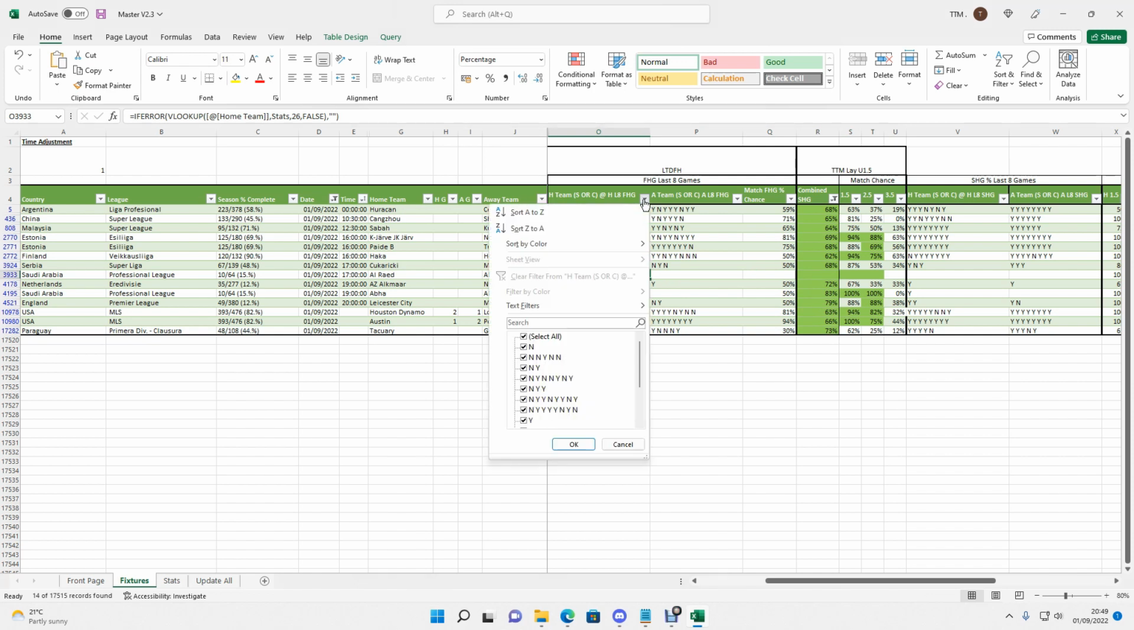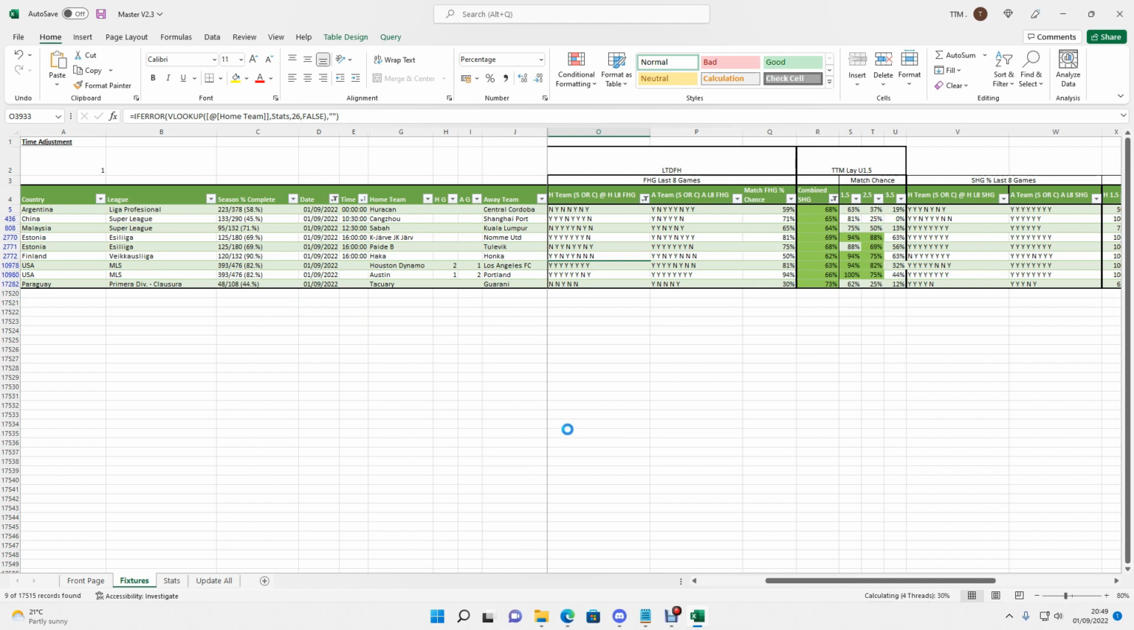If you click onto there, drop down, you can take out all the ones that are below 4. That removes the games where they've not played 8 matches. That's 4 home, 4 away. So now we're down to our final list. Well, hold on, we're not quite.